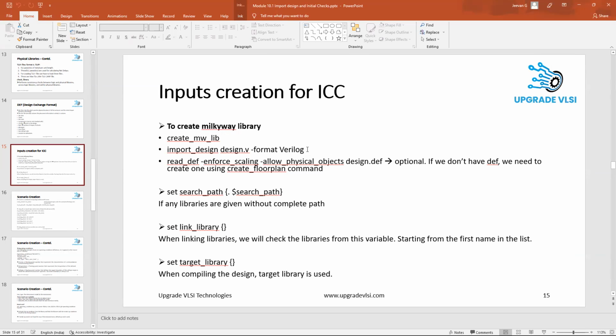These are not really for a block level or a fresher level, but I'm just sharing the thing. As I said, if you are doing your floor plan, you won't be getting any def. If you are working as a block level owner or partition level owner, you will be getting a .def file from your subsystem or full chip level. This is what I'm trying to tell. If we don't have a def, we need to create one using the create floor plan command.